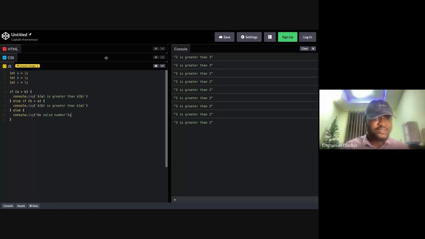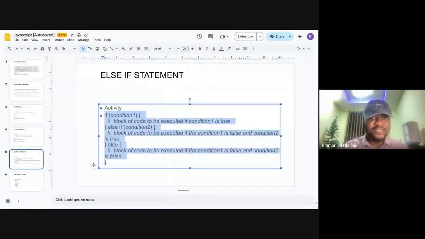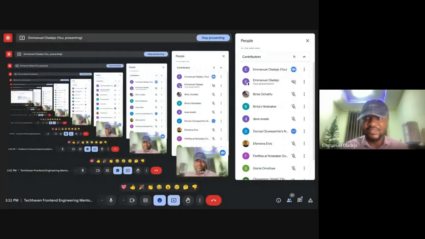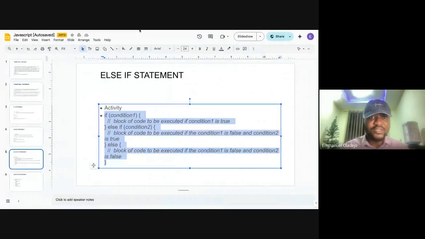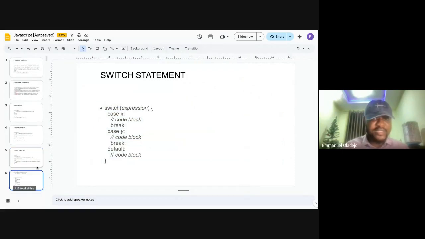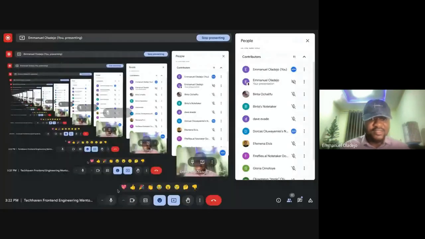Is there any question on these if, else if condition statements before we move on to the next one? Any question from anyone? Okay. In case of no question, let's move on to the next condition, which is the switch statement. Guys, please give me some seconds.